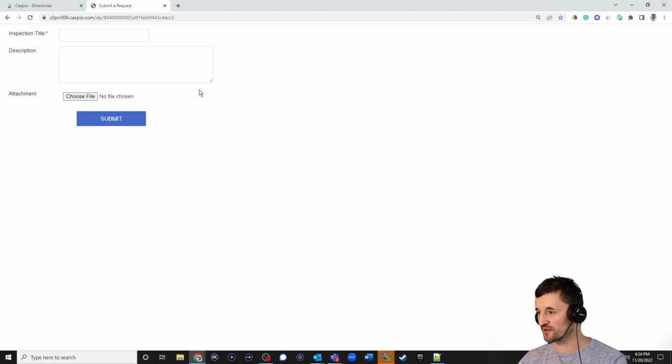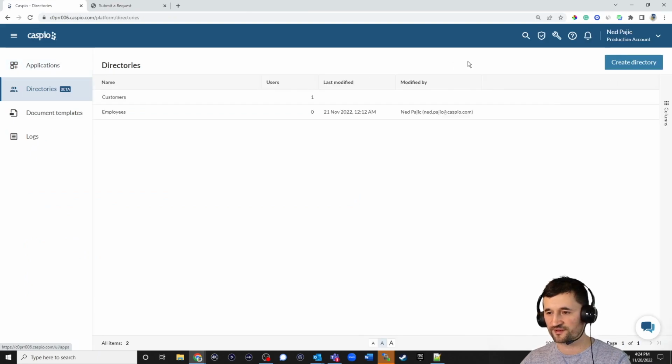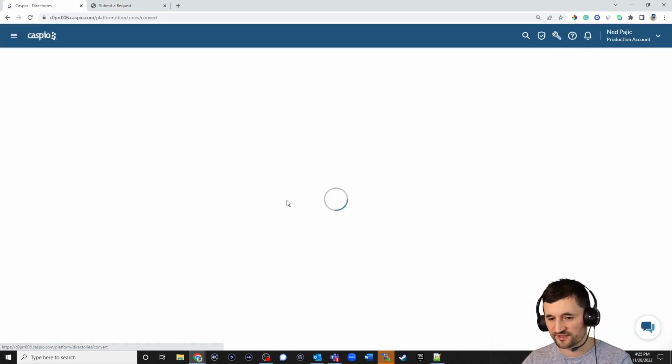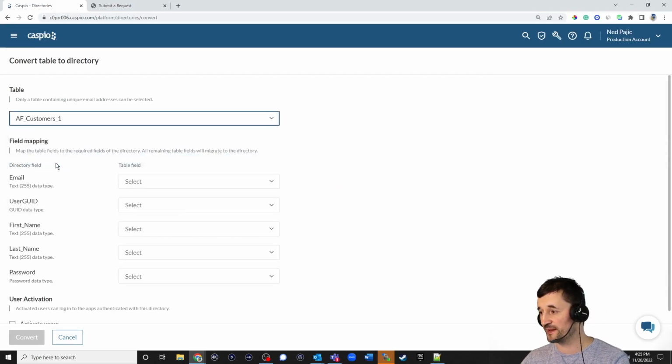The last thing that we're going to cover in today's video is the ability to convert the existing user table into a Caspio directory, and that's actually a very simple setup. If you go back to your directories and click on create, let's call this one dir for directory _ customers. And if you have an existing table already, just find that table. I'm going to use this one as an example, and you have to map out your fields from your user table to your directory. And it's just a couple of fields.